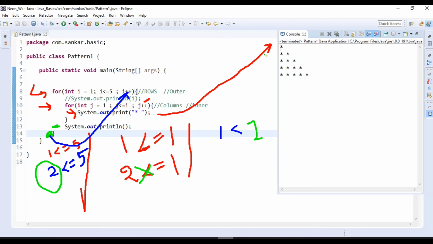So this condition is satisfied. Now we are in the second row. So we printed 1 star. Again the j value is incremented to 2. So here 2 less than or equal to 2. Will the condition be satisfied or not? The condition is satisfied.